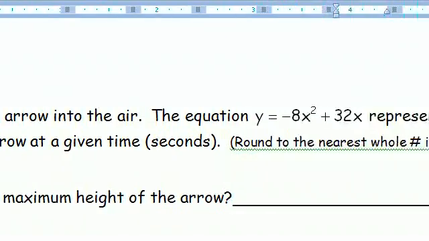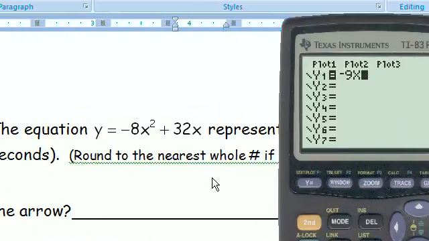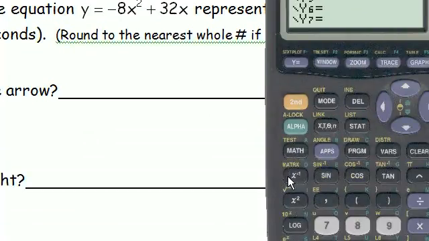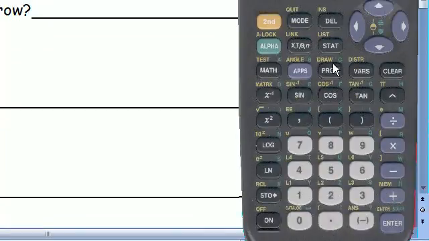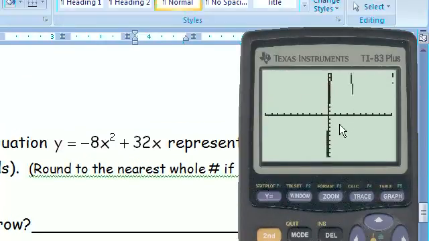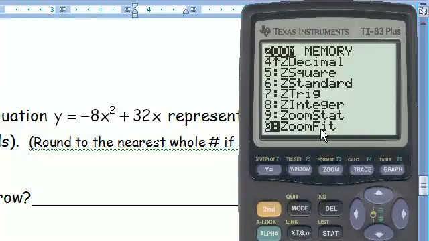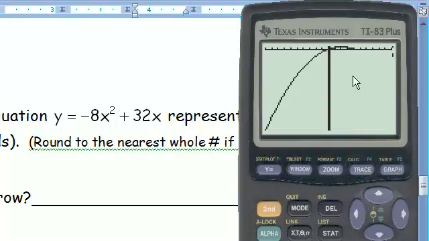Okay, I'm going to use the calculator to do this one. I'm going to type in our function, -8x squared plus 32x. And so let's see what happens when we press graph. Okay, well, there's our parabola. Let's get a good zoom window. So I'm going to press zoom, and then I'm just going to see what zoom fit gives us. Zoom fit is all the way at the bottom. Yeah, okay, that's good. That'll work.